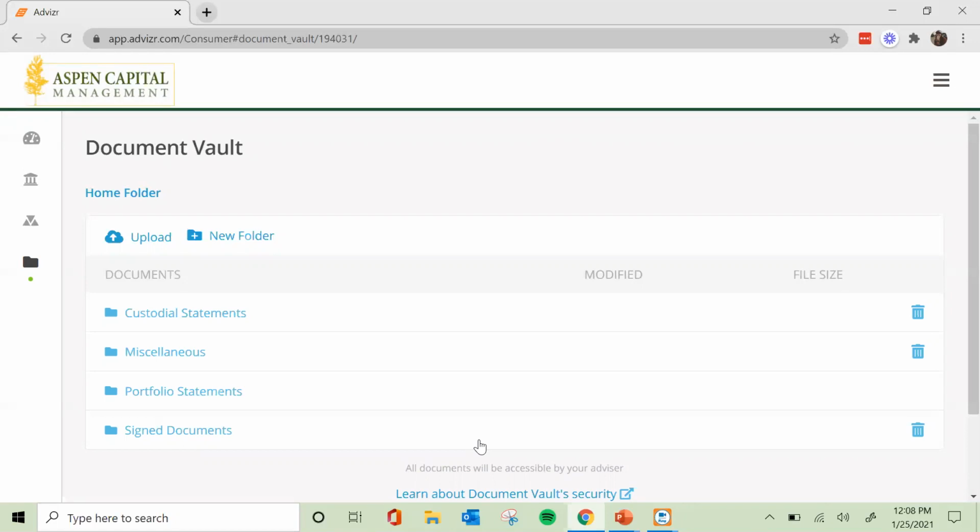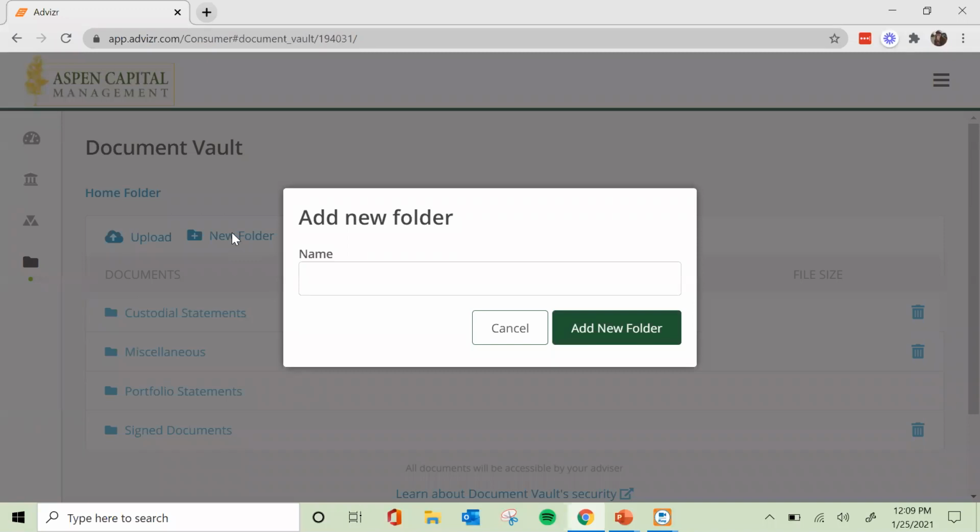Next, we have the portfolio statements. This is where your quarterly and year-end statements from Aspen Capital are. And then lastly, the signed documents folder. This is where any documents that need a physical signature can be uploaded for us to view and submit for you. I want to note that you can also add your own folders by clicking the new folder icon, and that way you can organize this however you would like.